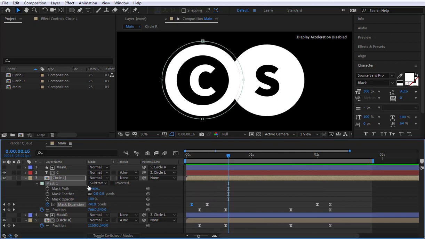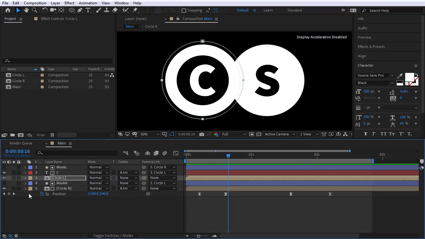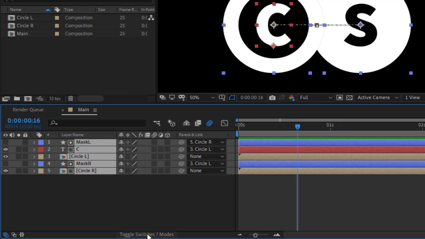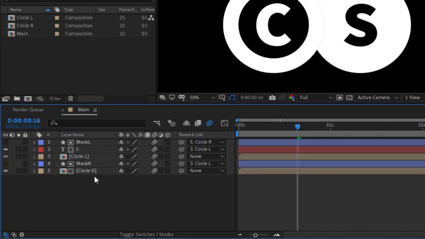Let's go ahead and turn on the motion blur for all the layers. Just select them all, turn on motion blur for composition as well as here. I can't see it right now. Hit F4 or just toggle switch right in here between the modes. Turn on the motion blur. This is the element for motion blur.